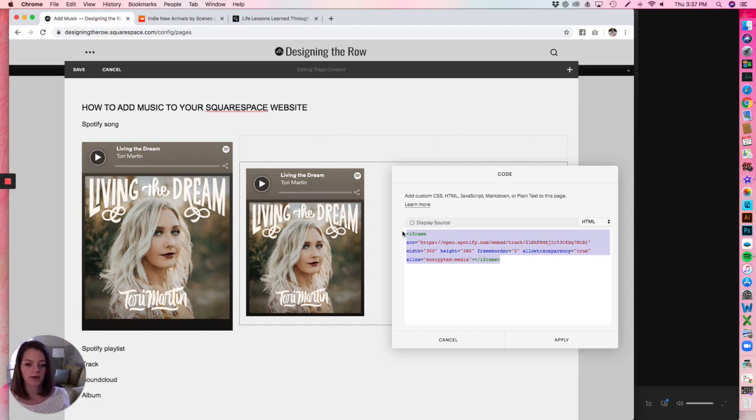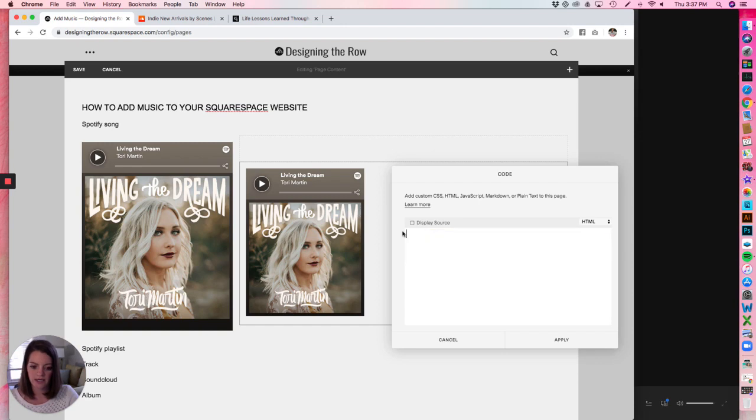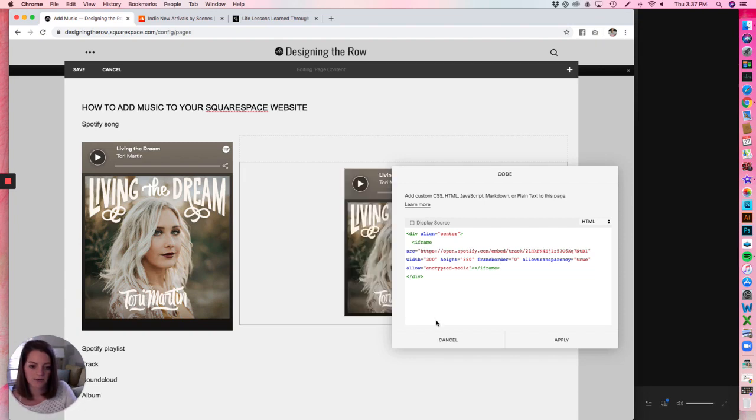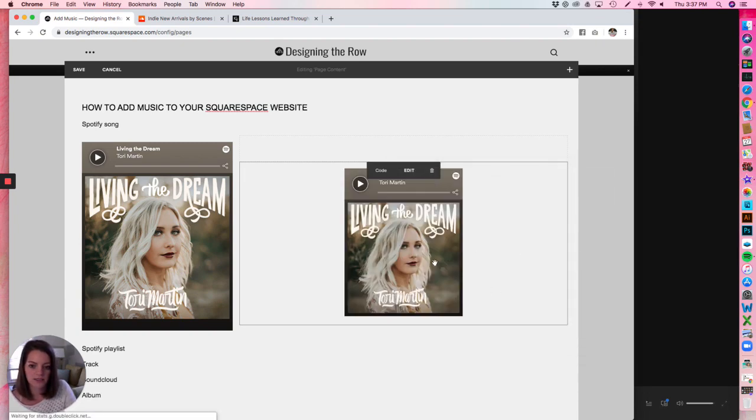So if you would rather use this embed code but align it to the center, I'm going to Command X to cut that. And here is how you would center this code. So just div align equals center and paste that iframe back in. And now you can see it's centered within the code block.